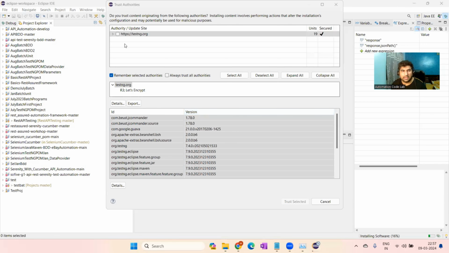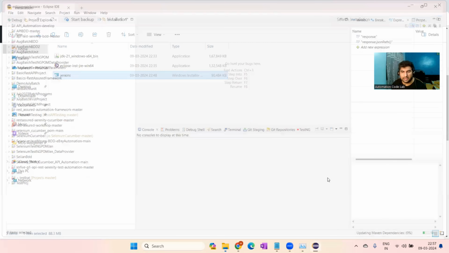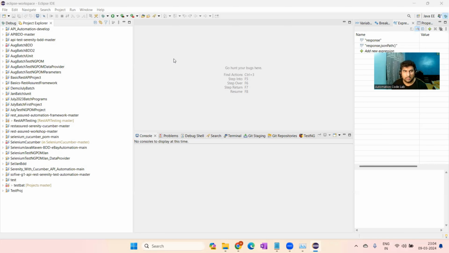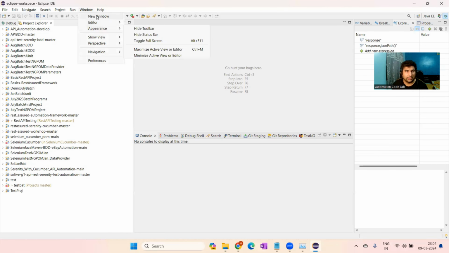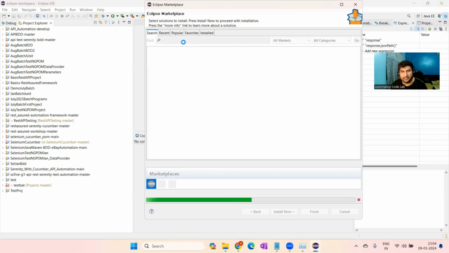In between, guys, you can get a prompt to trust. Make sure you let it trust the selected items, and then you can continue. Once it is installed successfully, you'll get an option to restart Eclipse. So I'll restart Eclipse, and it will download the respective dependencies and rebuild. As you can see, the installation is done. We'll quickly check in the Eclipse Marketplace whether TestNG is installed successfully. Then we need to install Cucumber as well, because for the BDD framework we'll be using Cucumber.